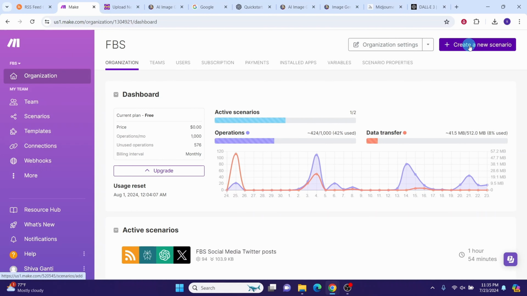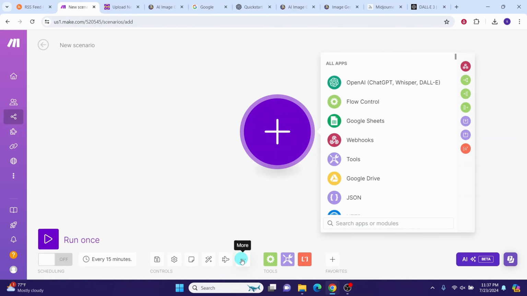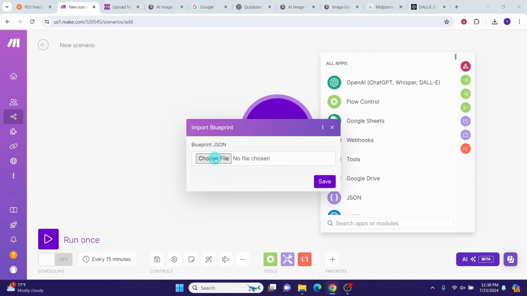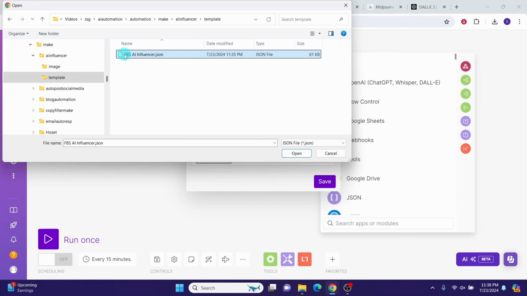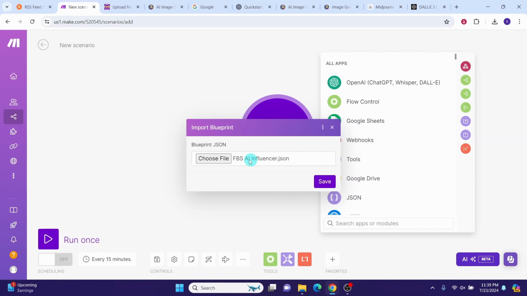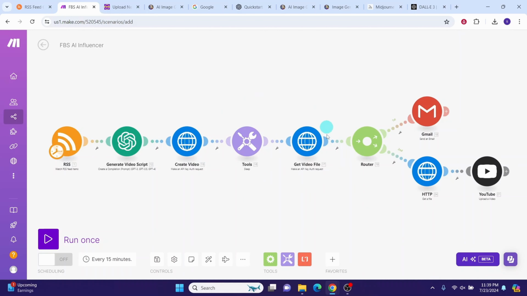Click on this create a new scenario button. Then click on these three buttons. Click on this import blueprint. Click on this choose file. Navigate to the directory where you saved the template file and select this FBS AI influencer.json and click on this open button. Once the file is selected here, click on this save button. You can see the model has been imported.